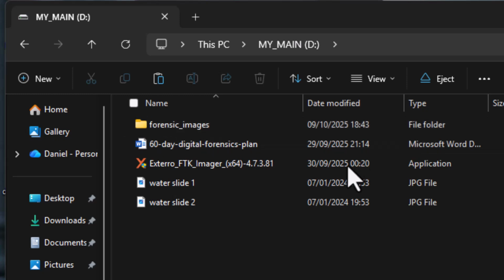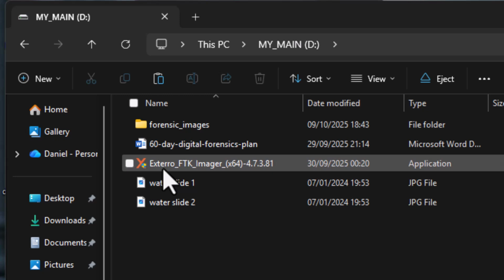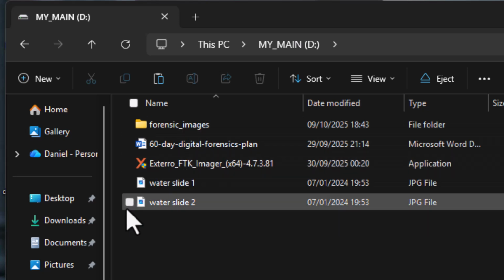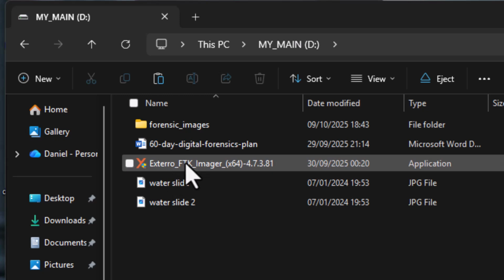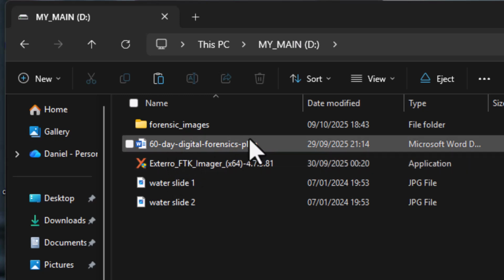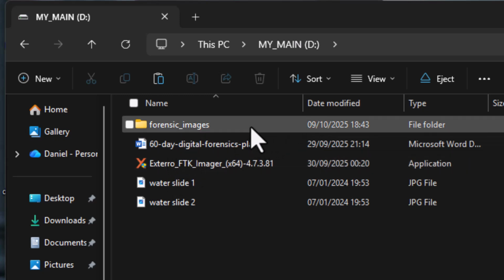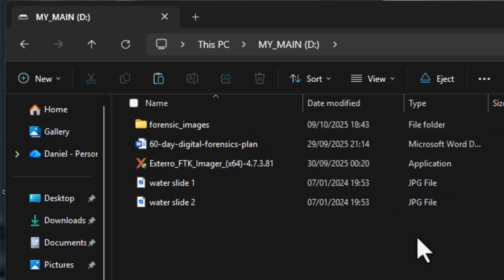So on this flash drive, there are five things here. There is a picture, all right, there are two pictures. And here is the FTK Imager installer. Here is a Word document. Here is a folder consisting of various forensic images I have run before. And here is command prompts.